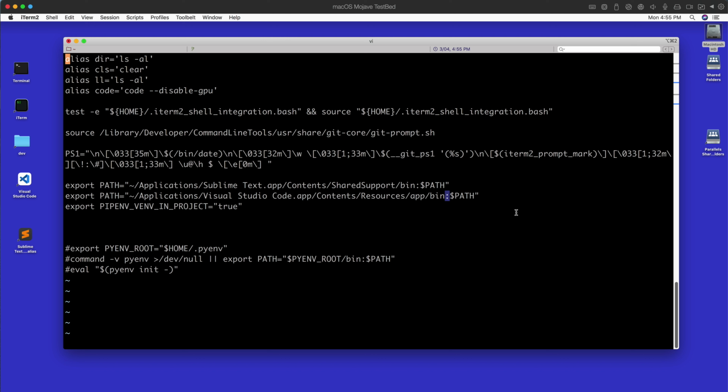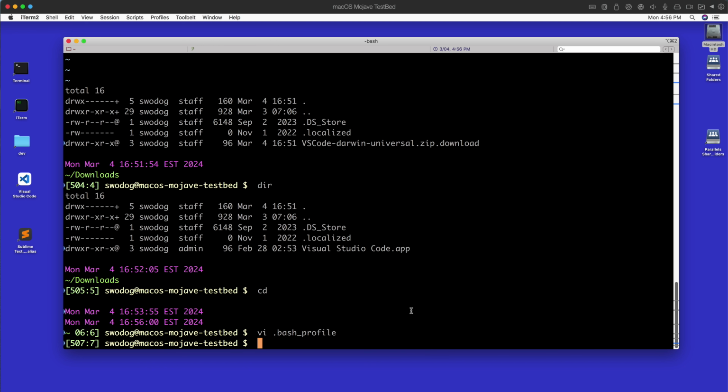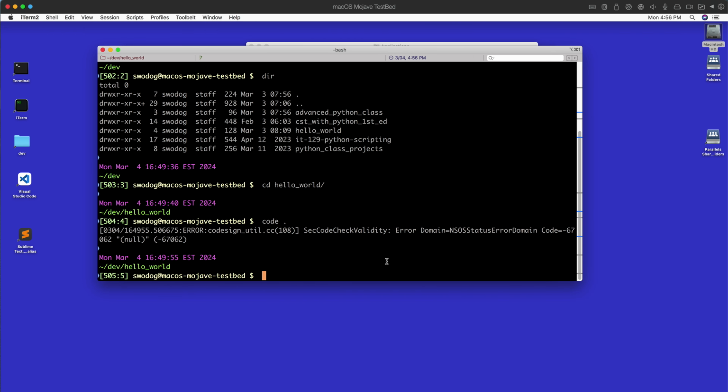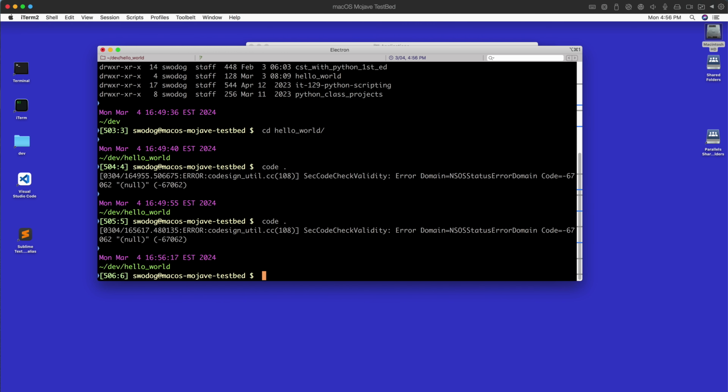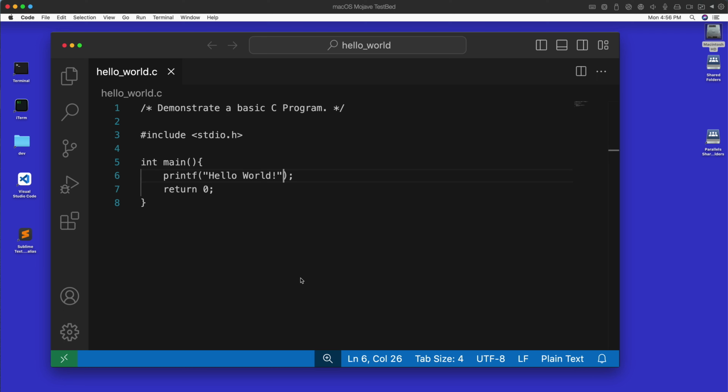Okay. Now, once you create this line in your .bash_profile, then what you want to do is quit and save it. Okay. So once you save your bash profile, then you want to close your window. And when you reopen your terminal windows, then you'll be able to type code followed by a period. Now, if you can't do that after you've set that path, you want to make sure that you've set that path correctly. But that's how you do it.